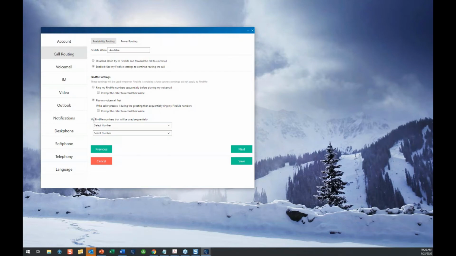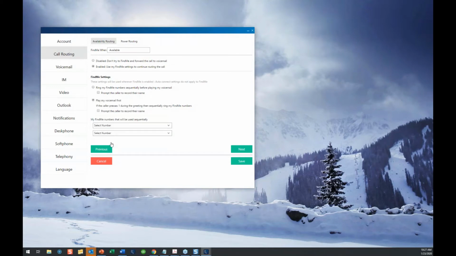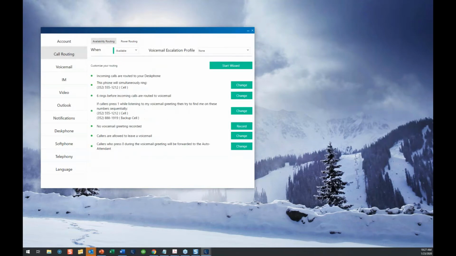Lastly, here are where the Find Me numbers are used. I can use my cell phone first, 4 rings, just like that. Then I could say I go to a backup cell, and I could go to that one for 4 rings. So you can use up to 2 additional numbers on your Find Me destination. I click Save. Now you'll see for available, here's what I've got.